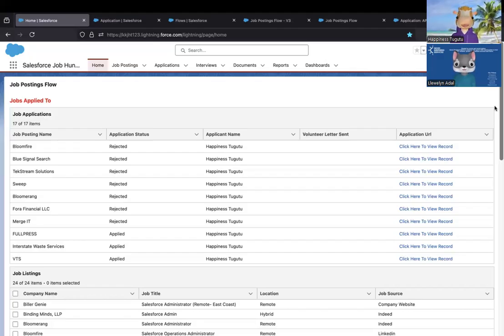But the problem is they're going to see Happiness's name, and you're going to see the volunteer letter sent too. This is an org that has multiple. It's invalid. Oh my God. I don't care if you don't want to pay me, just take me for free. Oh my God.